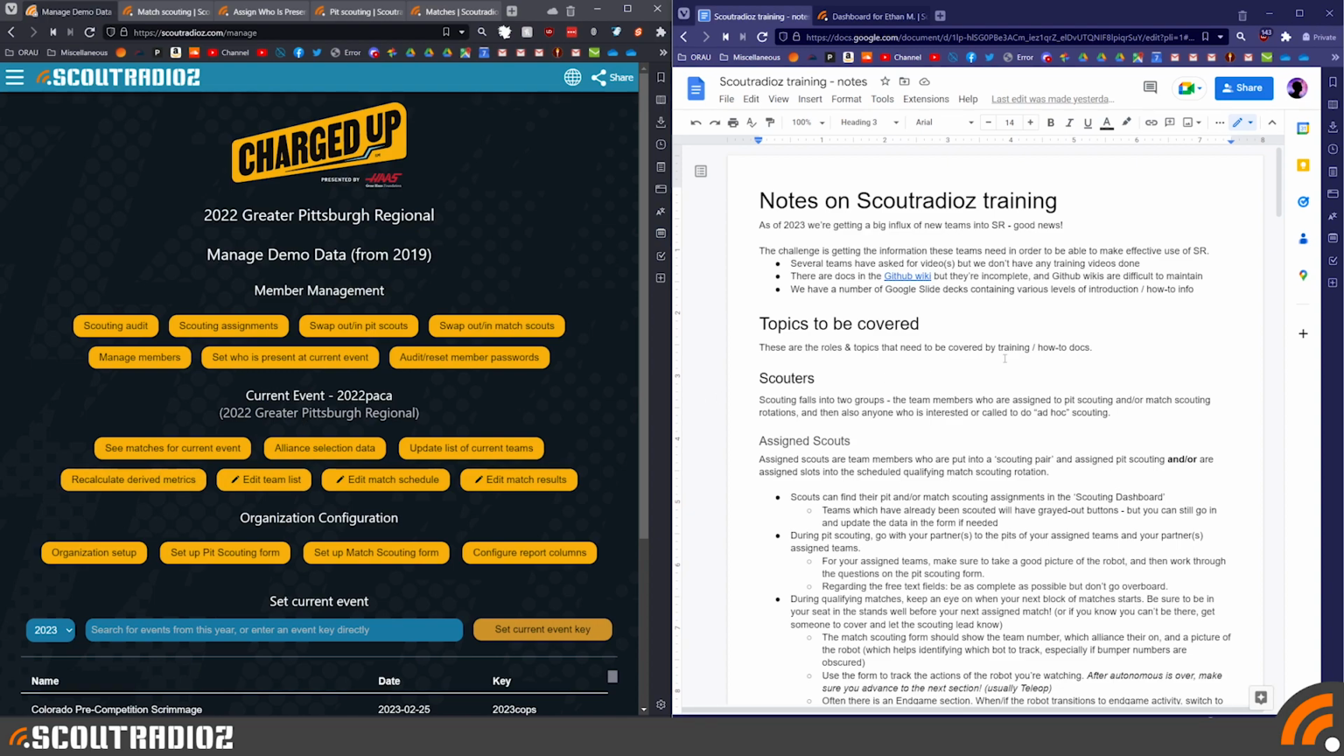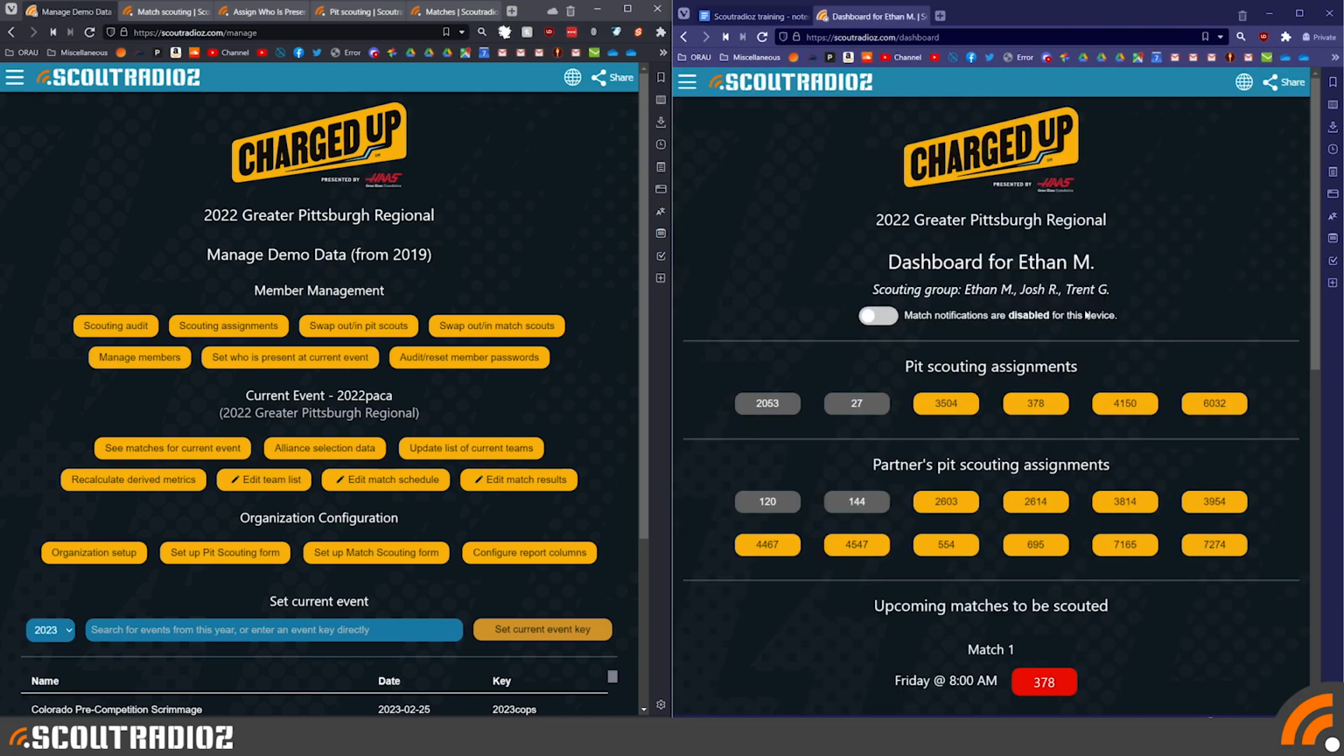To start with, scouting falls into two groups. So there are team members who are assigned to pit scouting and to match scouting, and there's scouters who are not assigned, and so they can be called in to do ad hoc scouting. So assigned scouts are team members who are put into a scouting pair and who are assigned pit scouting and or match scouting. So here's an example dashboard.